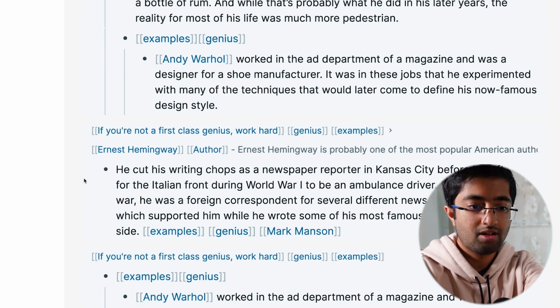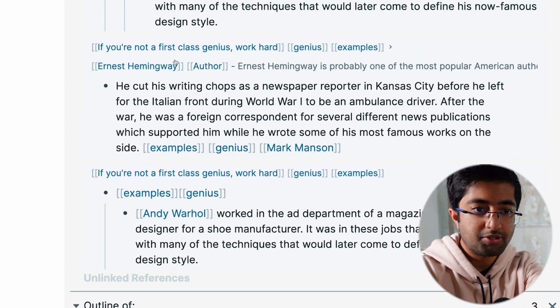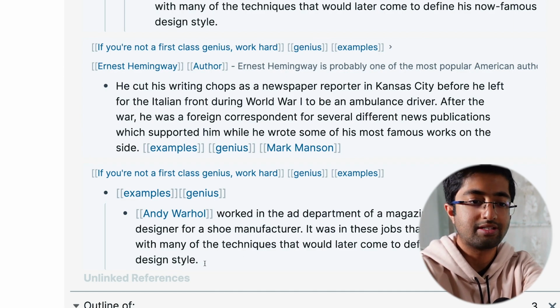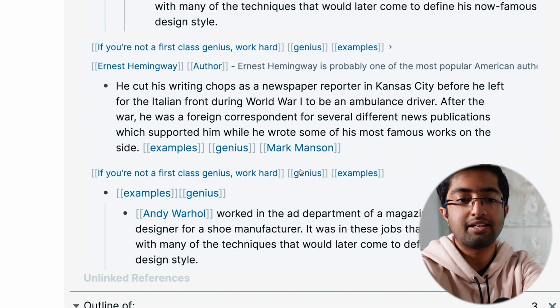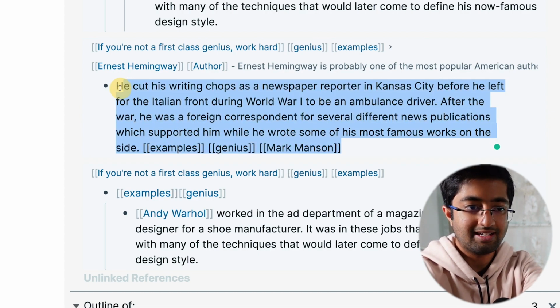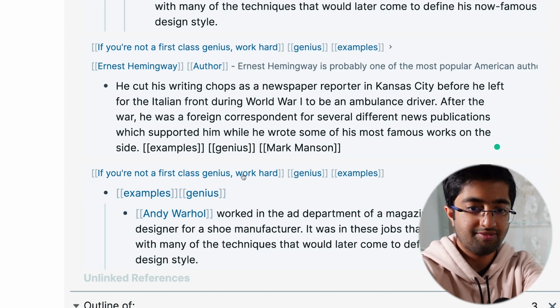That's it. And another thing in this particular node is Andy Warhol, right, who worked in the art department of a magazine and was a designer for a shoe manufacturer. So it was in these jobs that he experimented with many of the techniques that would later come to define his now famous design style. So even this is a cool example that fits in this category. Now, you might ask why am I just storing these examples in this particular category, right? If you're not a first-class genius, work hard. Like, where did that thought even come from?